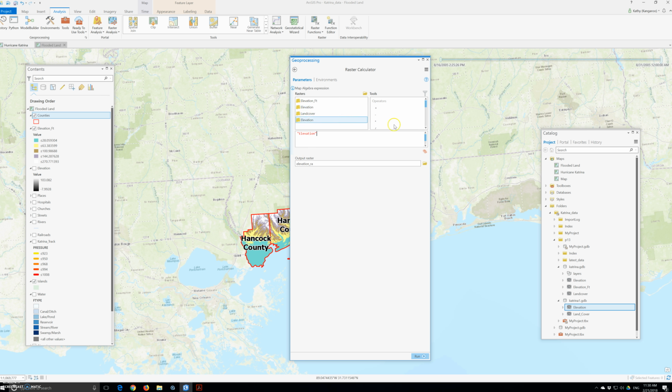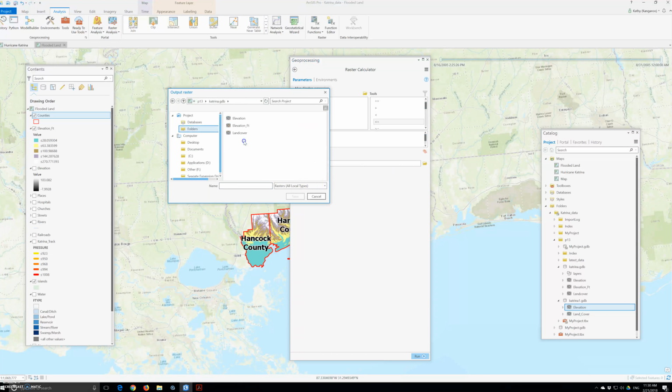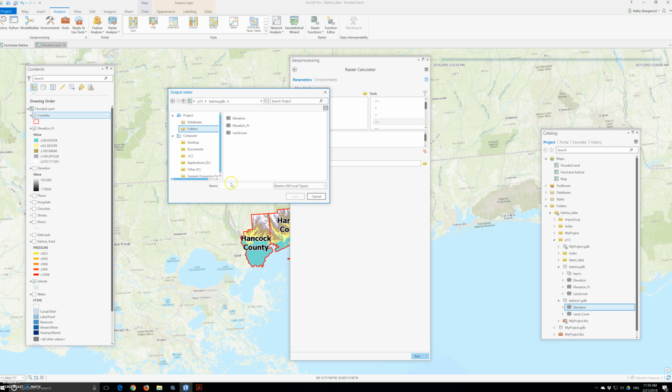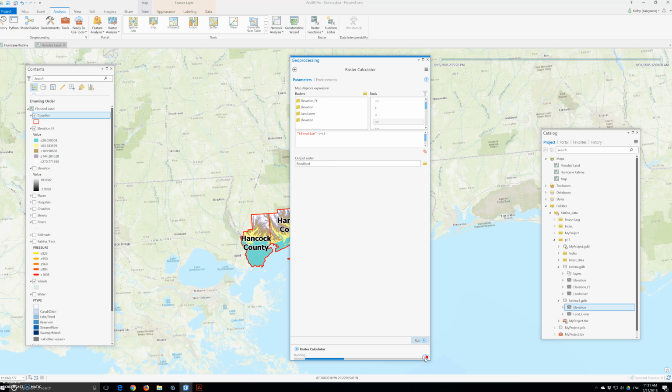Elevation is smaller than or equal to 15. There. And then for the output raster, I will put it into the Kachina geodatabase. Click open. No, I still have to put a name. Okay, we will say it's flood land. And then click OK, click run, save, and then run.